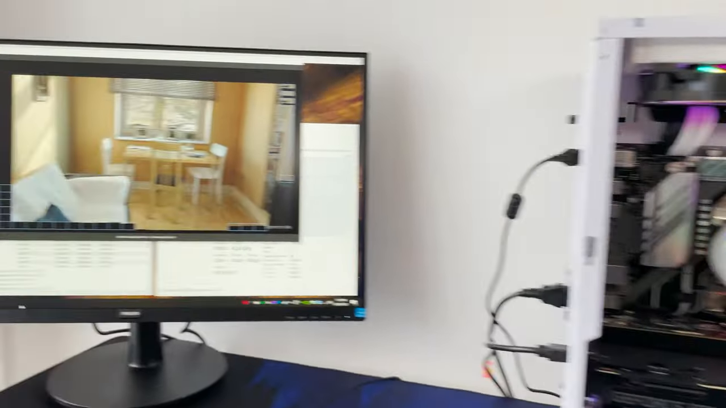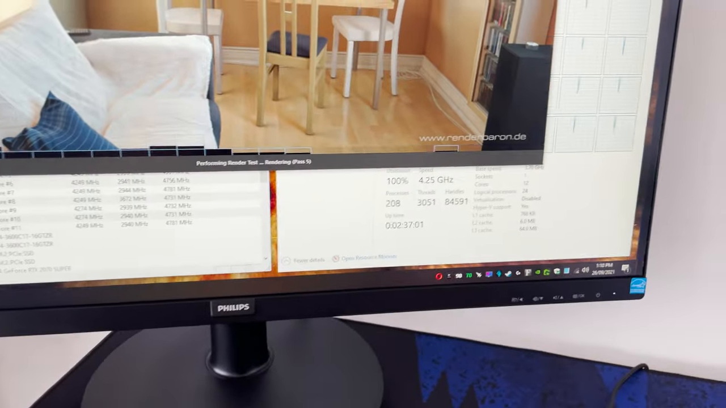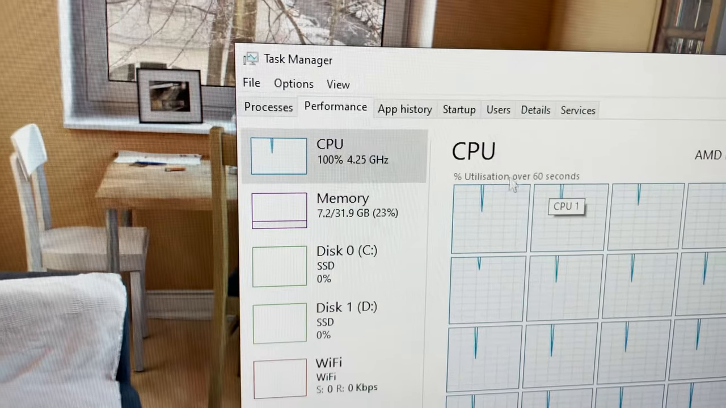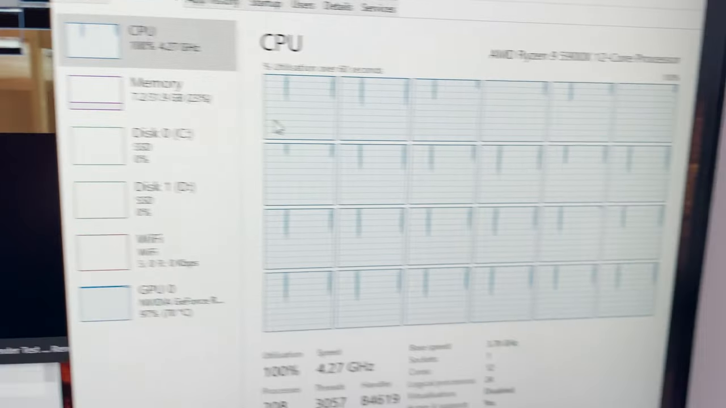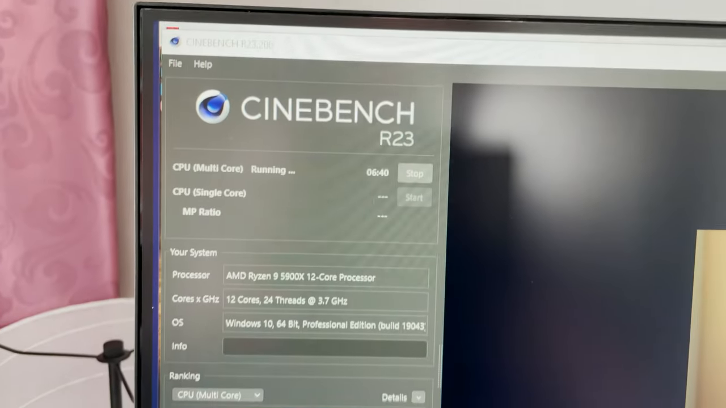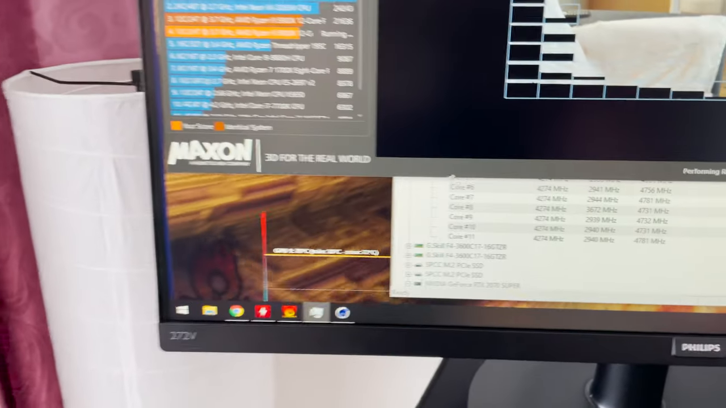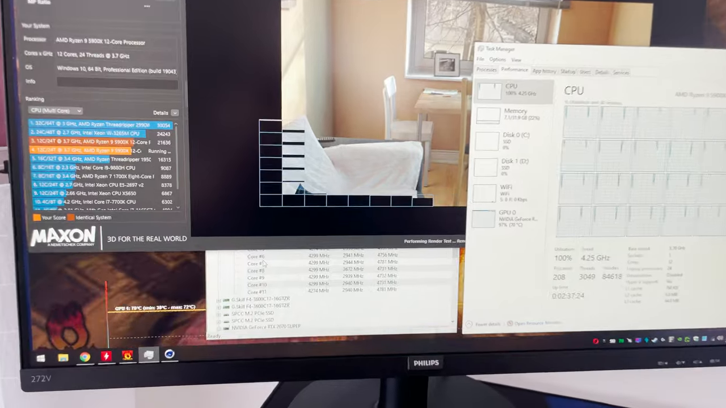Now to show you what sort of performance we're currently getting, if we go into the task manager, you can see we're running some stress tests at the moment. So 100% on the GPU, 100% on the CPU as well. Currently we're sitting around about 4.26, 4.25 gigahertz, and we're running Cinebench R23. We've also got Furmark running in the background just to completely load and saturate the GPU.